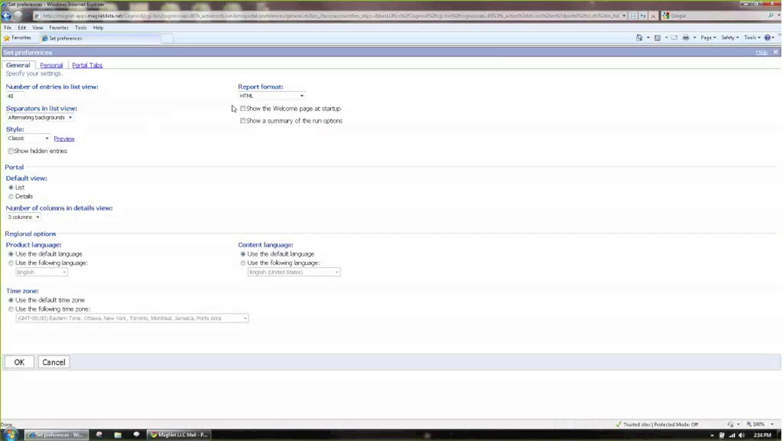You also can change the default method that you want the report to come to you. If you're not exporting these reports right away and you're doing a lot of analysis in the actual browser window, then this HTML format is perfect for you. But if every time you're looking at a report you want to export it to Excel, you can change that format here. That's important to point out as well.